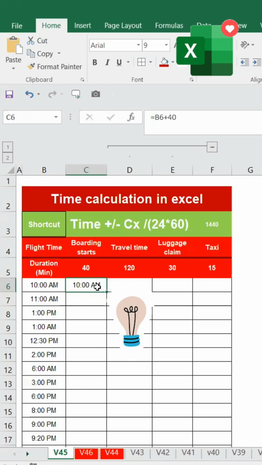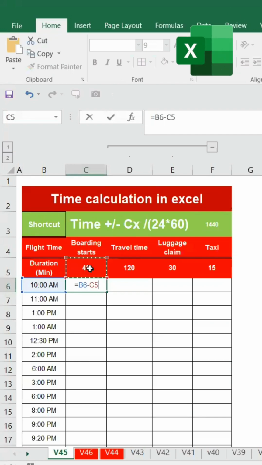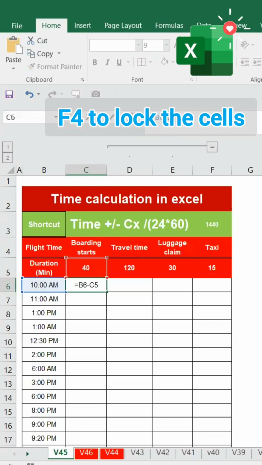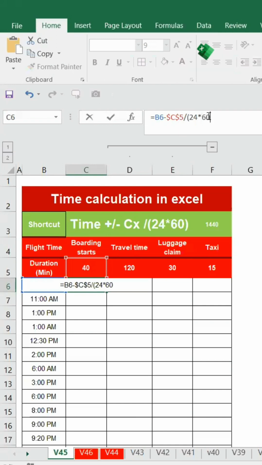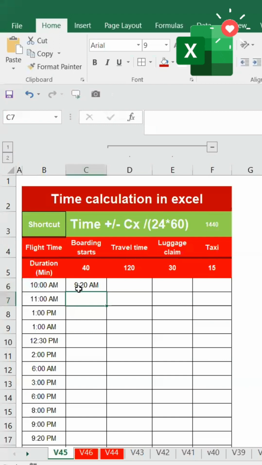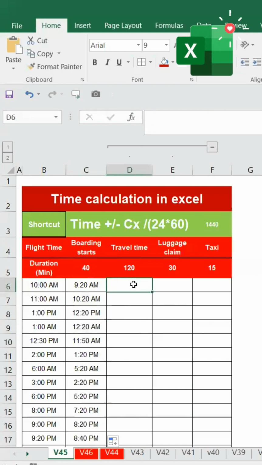So the very smart way we can do this is: equal to this time, and then you can simply add whatever time you want. Let's say we wanted to subtract 40 minutes, since the boarding time is always before the departure time. So I can apply the same thing everywhere, divided by 24 times 24 hours, and each hour has 60 minutes. As you can see, 10 o'clock minus 40 minutes is 9:20. Easily we can get it, right? Similarly, we can do the rest of the things.